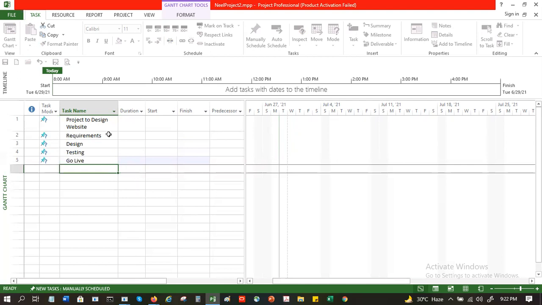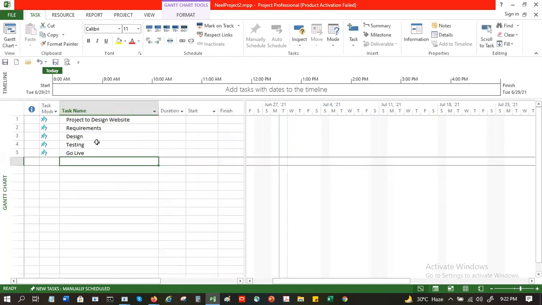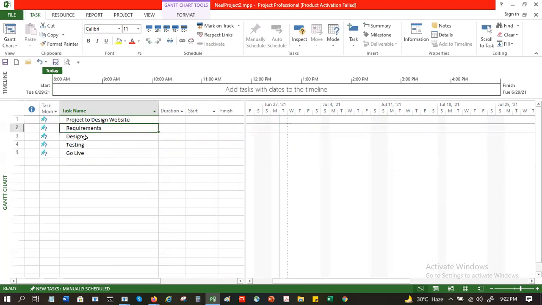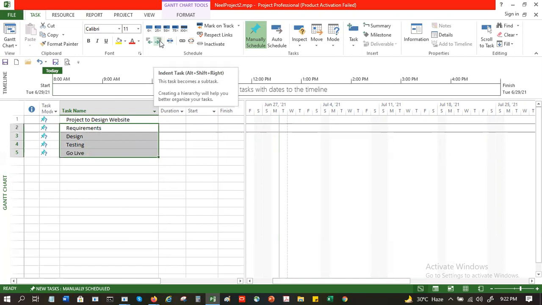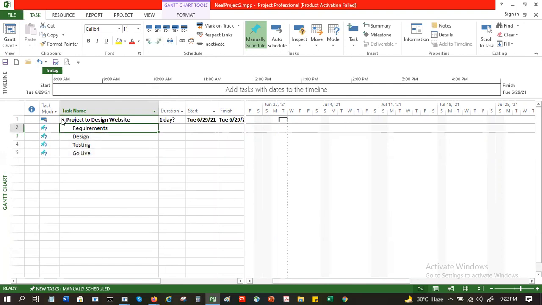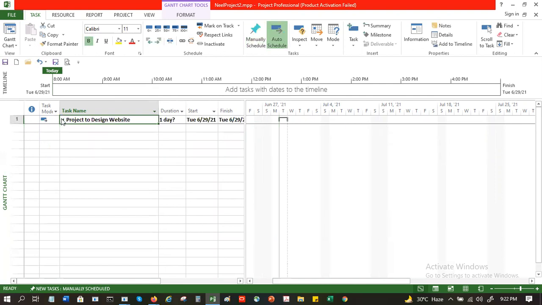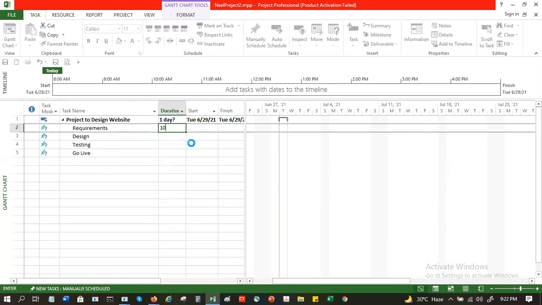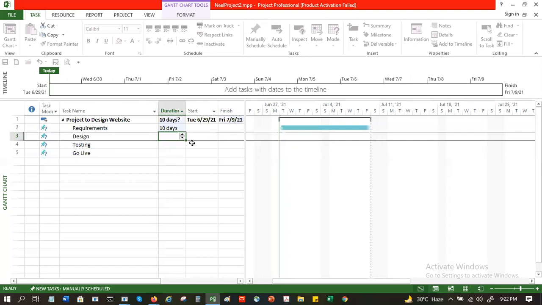Now when I do this, as you can see, these are all at the same level. Now I want these to be the child, so I will select them, and there is an indent option here. You see this indent, right indent, left indent. So everything becomes a child. And based on this, if I say requirements is going to take 10 days, the system will then roll this up accordingly.